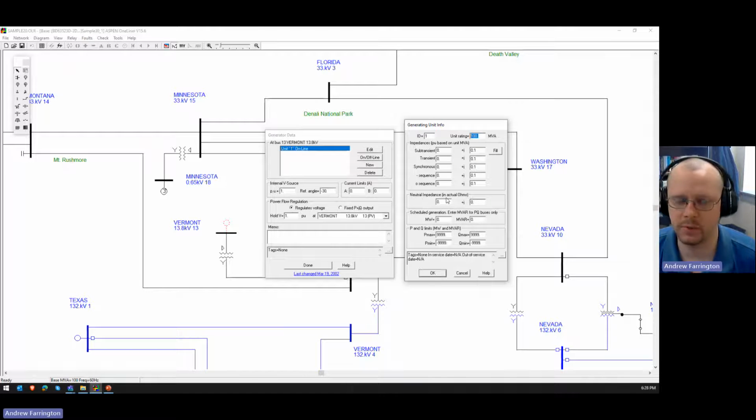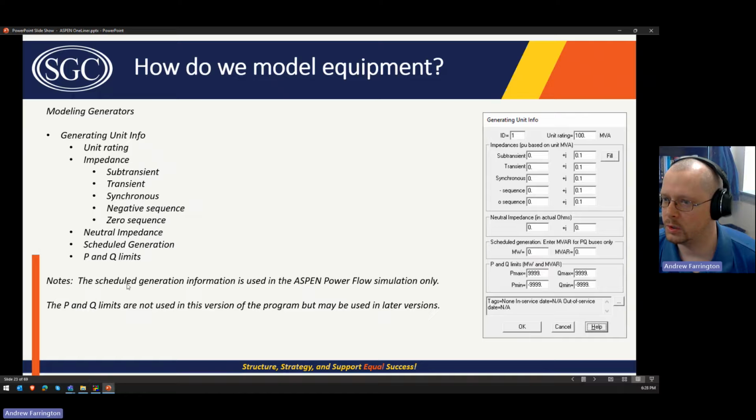The neutral impedance, if the generator has a neutral resistor or reactor, you would model that here much the same way you would model the neutral resistor and reactor for a transformer, which we talked about. The scheduled generation, that's again only used for the ASPEN power flow simulation, so we don't need to worry about that. And then the P and Q limits aren't used at all. They've just put that in here for now, so don't worry about that. They may use that in later versions of the software, so they've put it in there, but currently they don't use it.